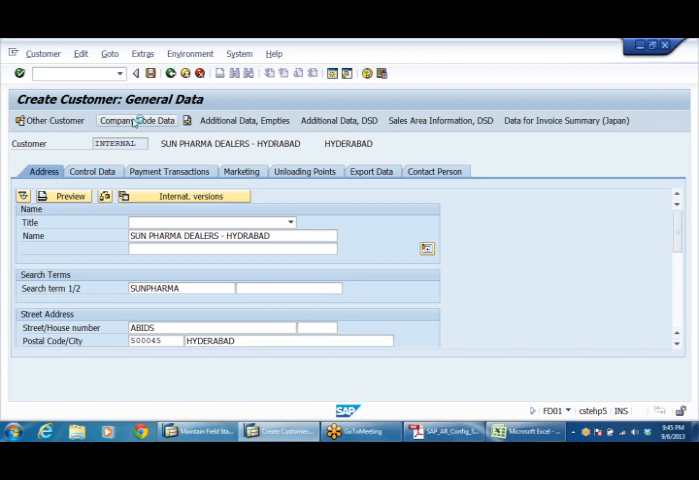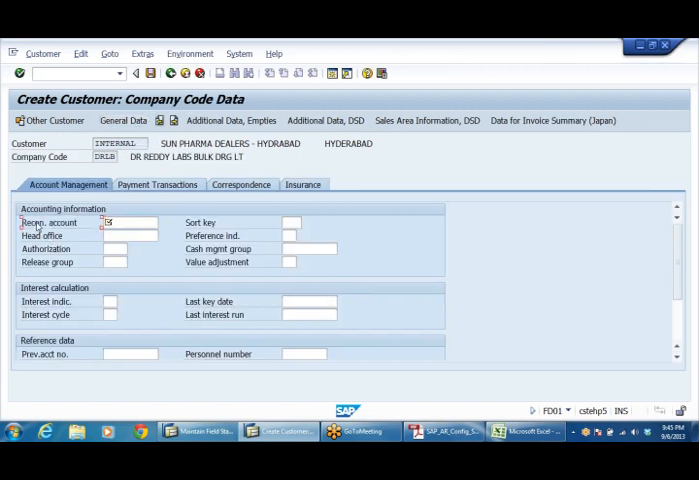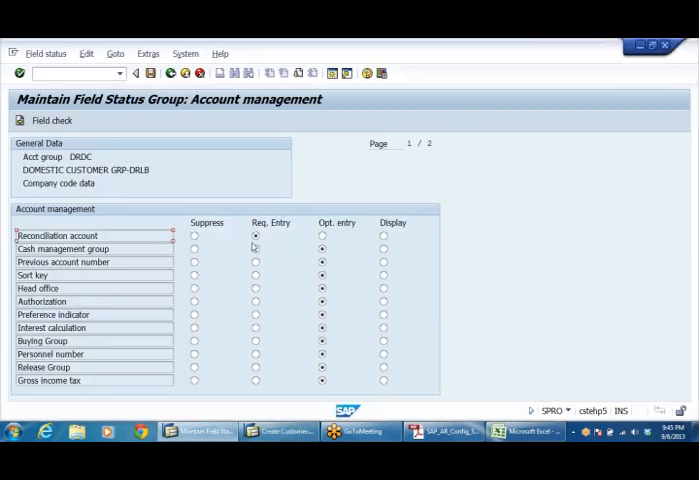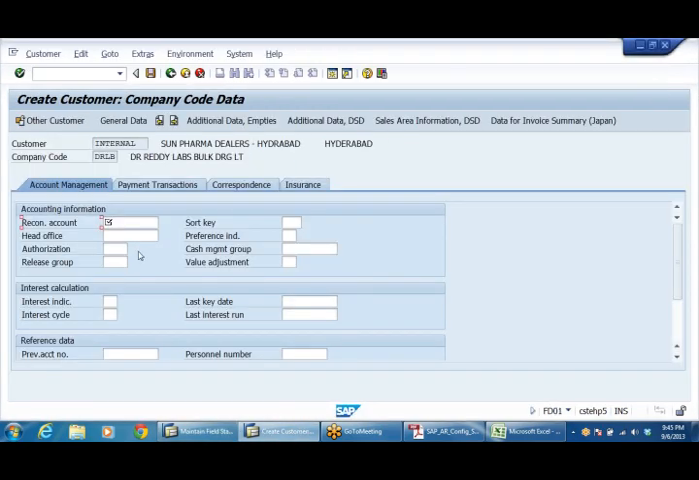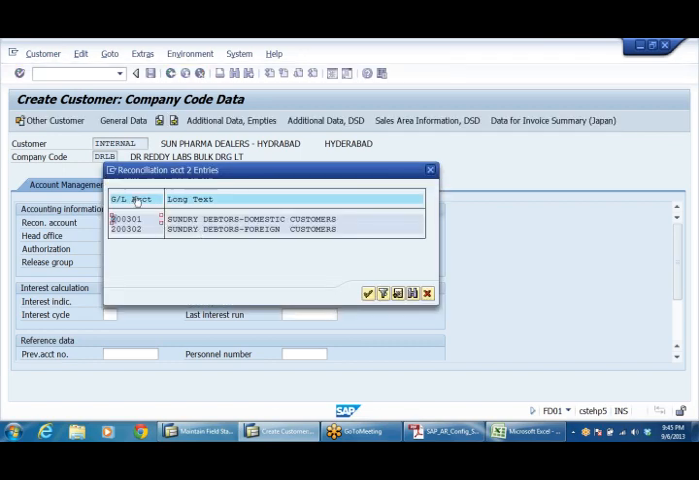Click on company code data, and here recon account means, see here is a required entry, because I made it a required entry, the system is asking for it. Why should I make it required? Because if you select drill down, you'll find GL accounts, only recon accounts, other accounts cannot be seen here at all.